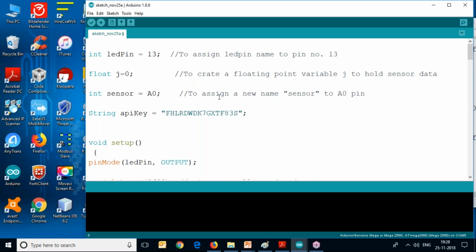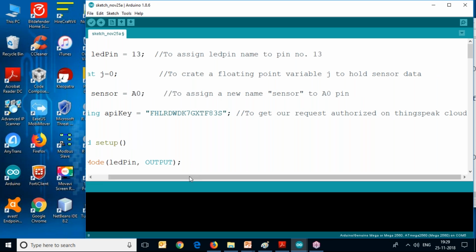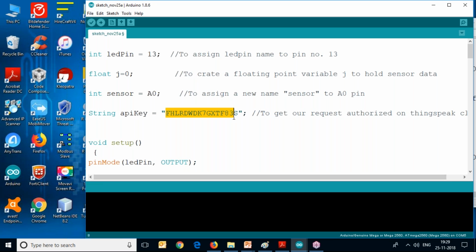I'm just putting in these comments to help you understand the code. This is the API key to get our request authorized on Thinkific cloud. This API key is needed when you send the HTTP request from here to the cloud; your request would be accepted by the cloud only when this key is a part of your request.